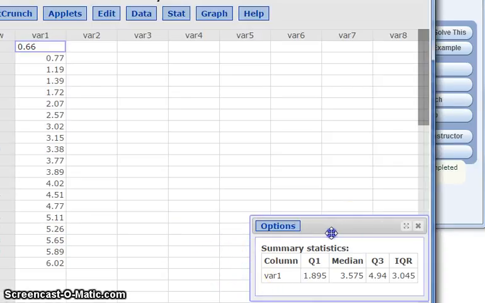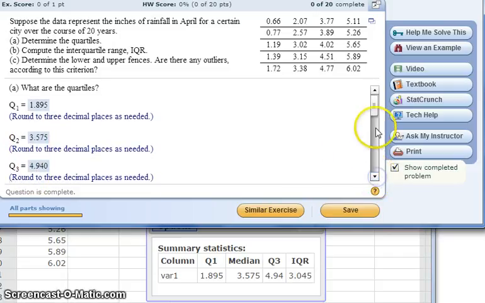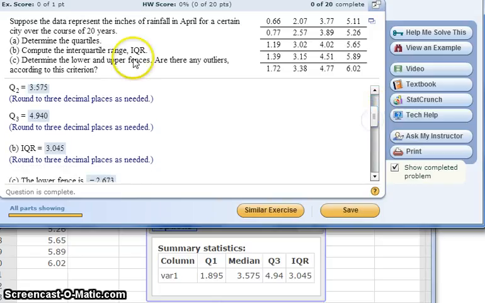And so looking back, getting our windows here, StatCrunch produced the numbers we needed: the first quartile, the median, which is the second one, and Q3 there. And part B was the interquartile range, 3.045, and that's just the difference between the first and the third. So you could subtract and do that manually, or StatCrunch just produced it for you along with the Q1, Q2, and Q3.